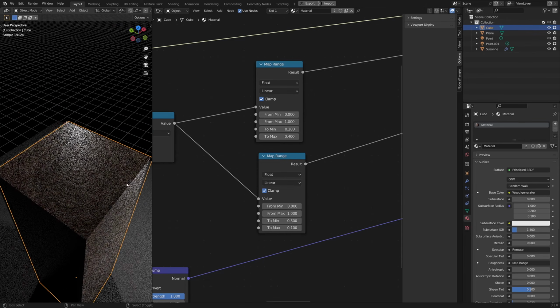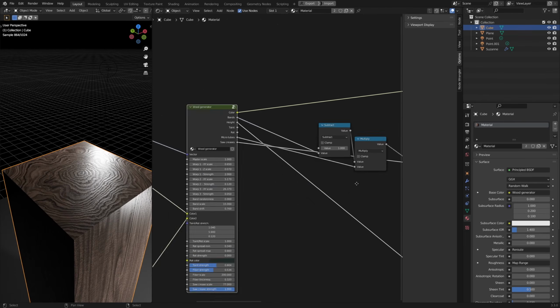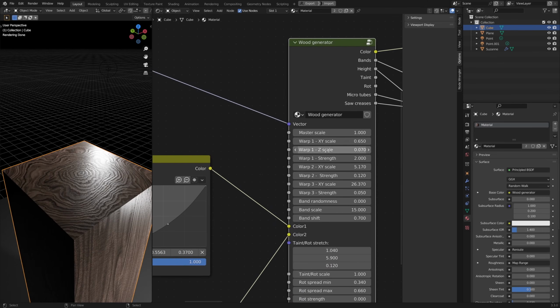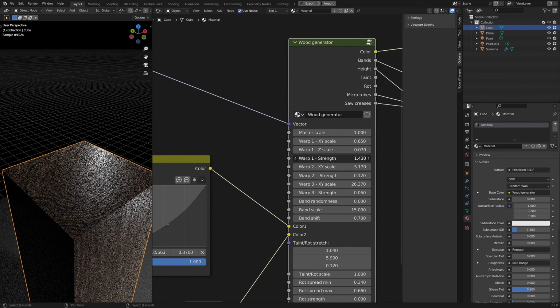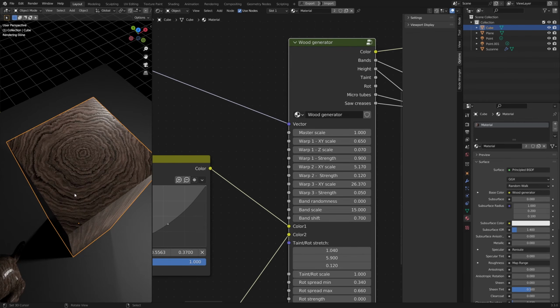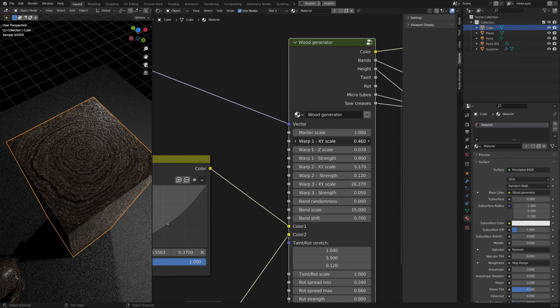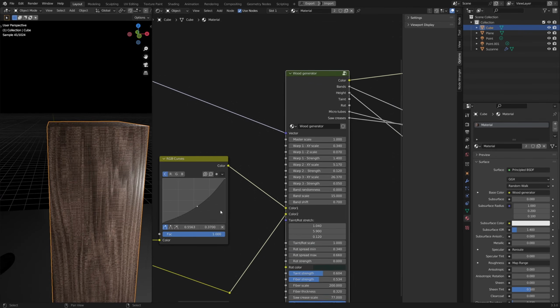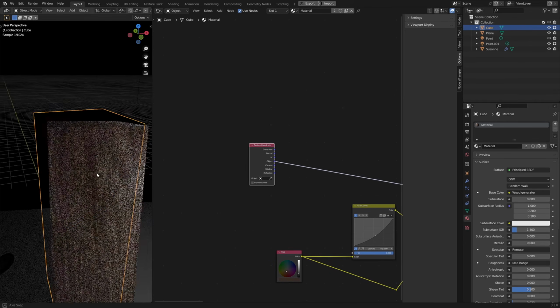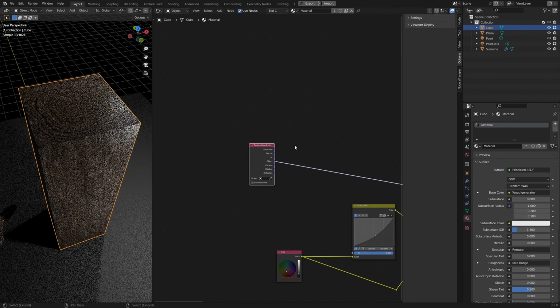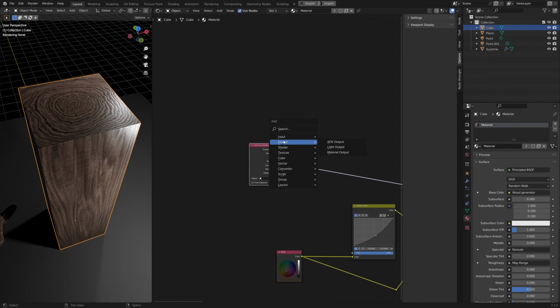Yeah, I think the warping is a bit too strong, but it's just a matter of tweaking the input. So maybe lower the strength. There we go. And maybe decrease the scale, the XY scale a bit. There we go. And increase the strength a bit. There we go. And we can slice the wood at a different spot to get some different result.